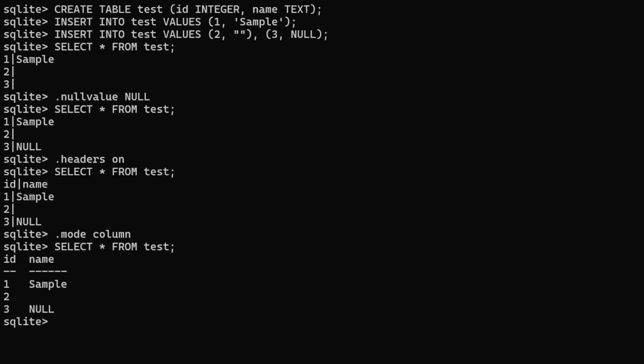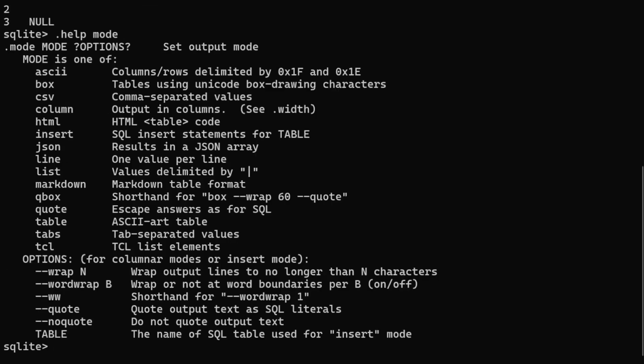There are many more options for the mode. If we want to see all the possible options, we can use .help mode, and here it shows all the possible modes in which we can see the output. There are some very useful ones also, like if we want to get the output in CSV format, or as an HTML table, or as SQL queries to insert, in JSON array, and as a markdown table, and so on. So let's explore each of them.